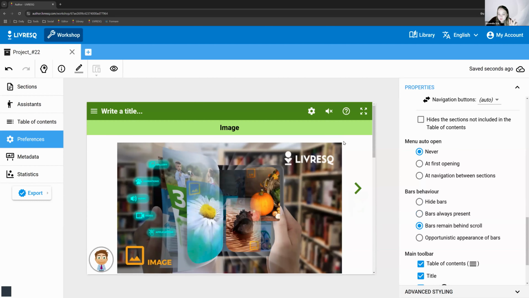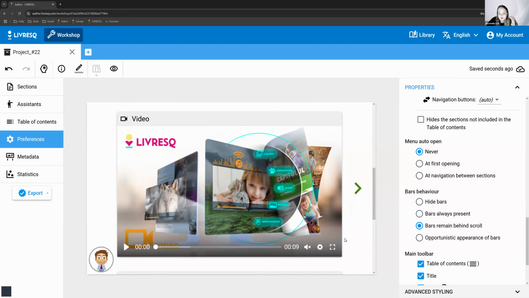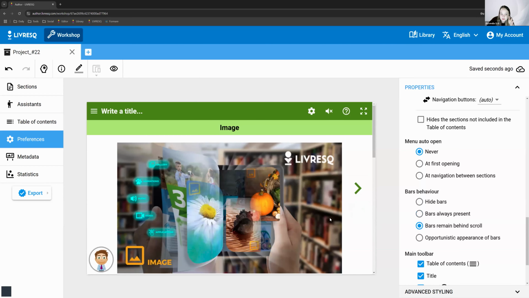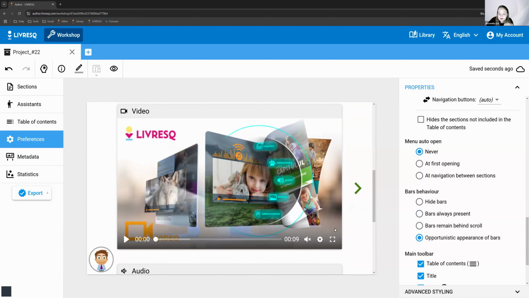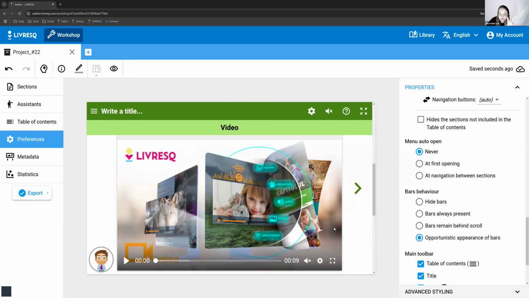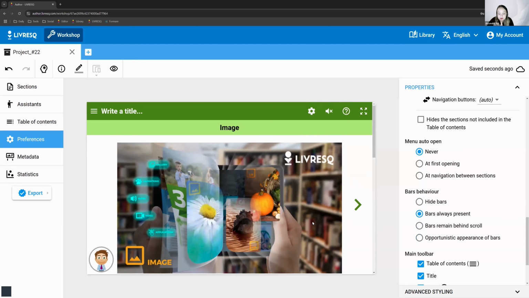If I decide to choose bars remain behind scroll, they will always be at the top of the page. And if I scroll down, in order to access the bar again, I would need to scroll all the way to the top. And the opportunistic appearance of bars means that if I scroll down, the bars disappear, and I only need to scroll down once for them to appear again. But again, it's not always on the screen. There needs to be a little bit of effort to have the bar be displayed.